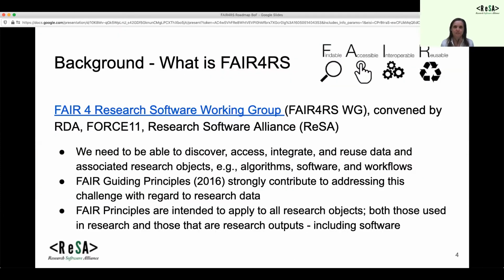To start with a bit of background, what is FAIR? I'm going to assume that most people on this call have some familiarity with the concept that FAIR are research outputs that are findable, accessible, interoperable, and reusable. Since the FAIR principles were published in 2016, there's been a lot of work applying them to research data in particular, but in theory, they're meant to apply to any digital object, not only research data.